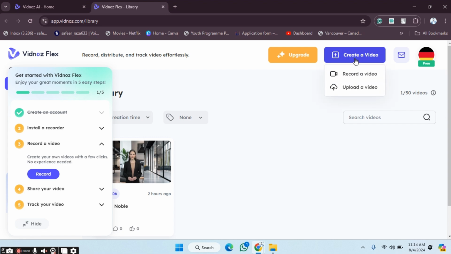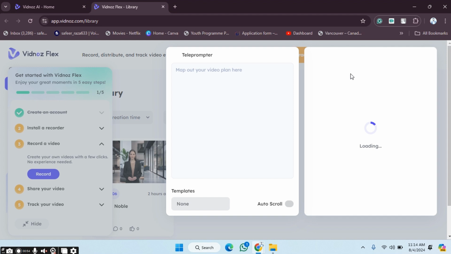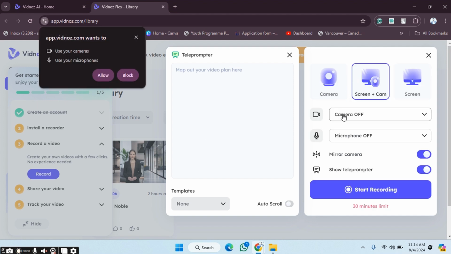As you can see, there is an option to create a video. For example, if you want to record a video or upload a video, you can also do that. For example, I'm going to click on record a video. Now we have to choose some settings like the camera and the screen camera or the web camera. We have to choose that.